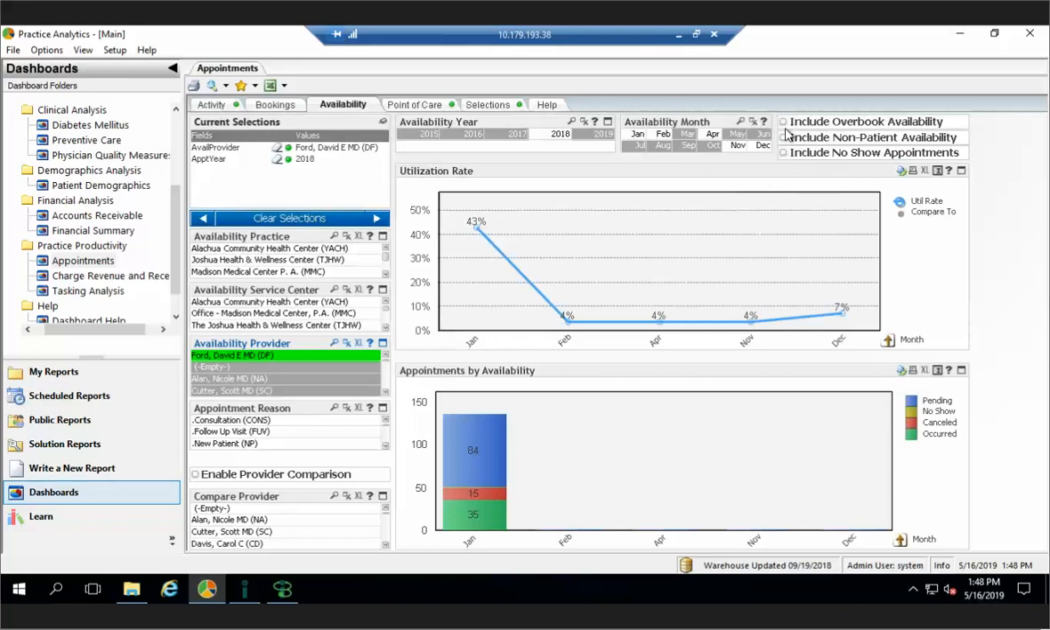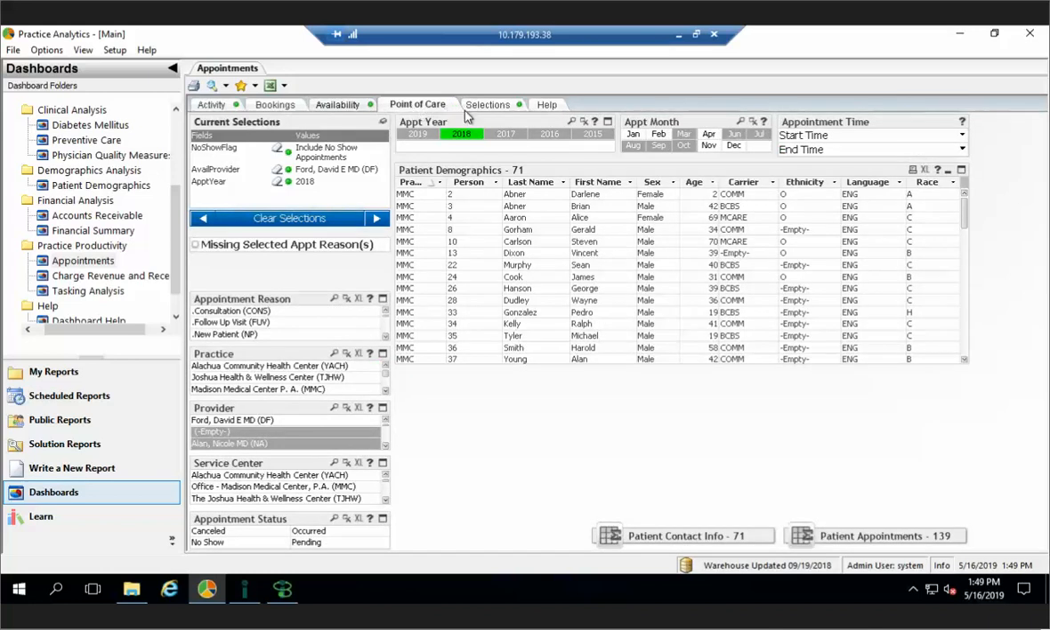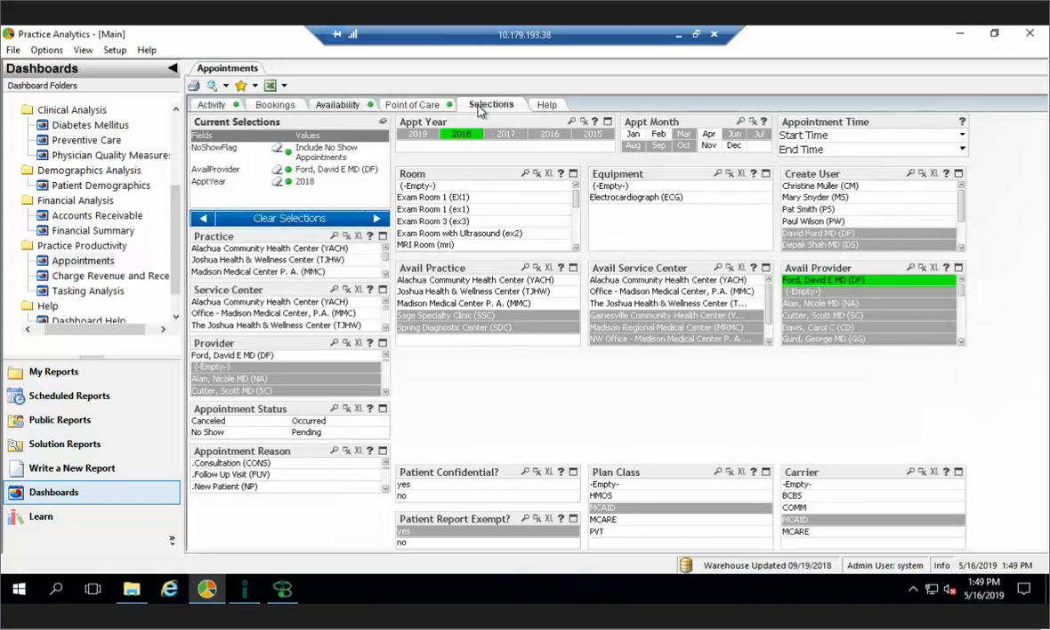You do have the ability when you're looking to say, well, don't include the no-shows, so I can see what difference that would make, or don't include non-patients. So you do have different ways that you can look at that information, seeing the patients that were included broken down by demographics. And then when you get to selections, again, there are different selection parameters based on the different type of report.